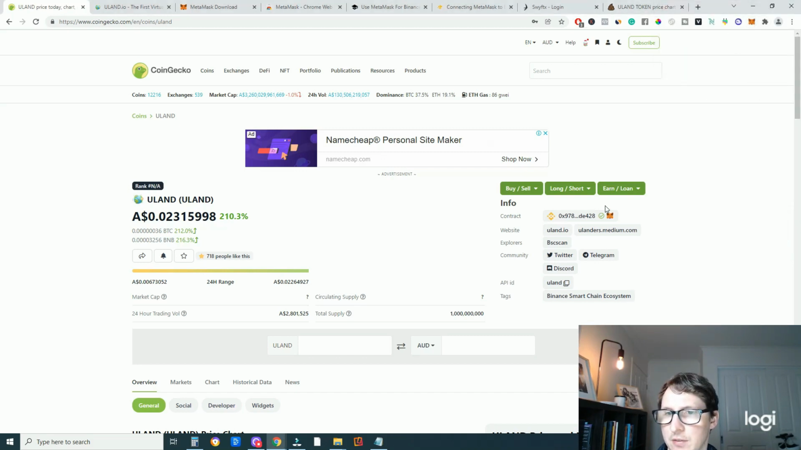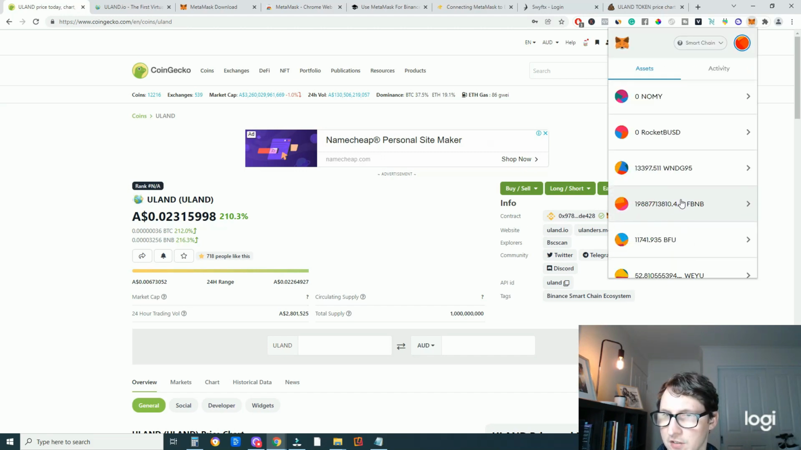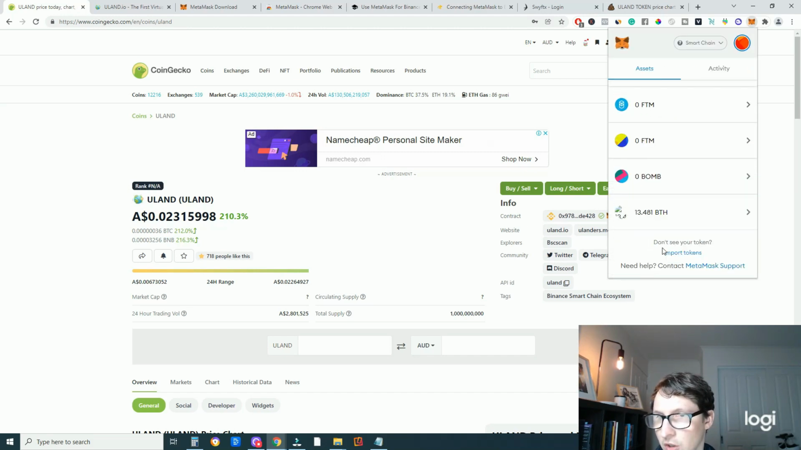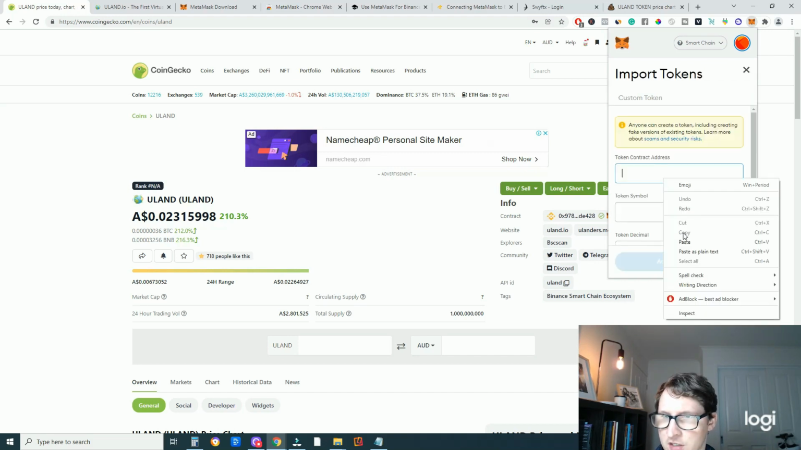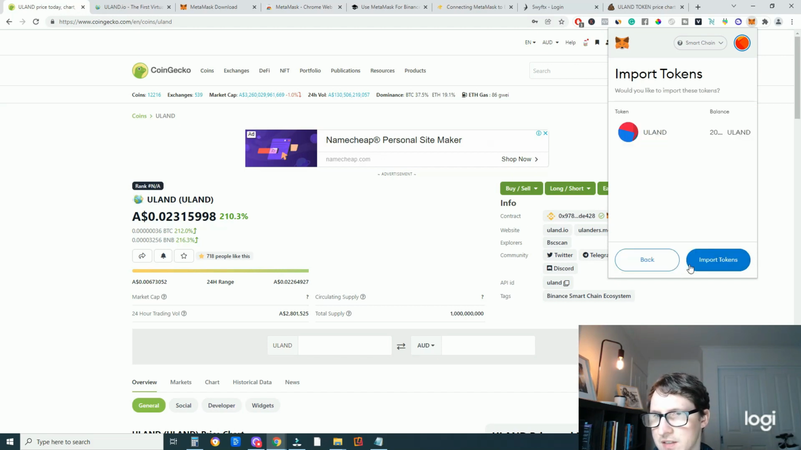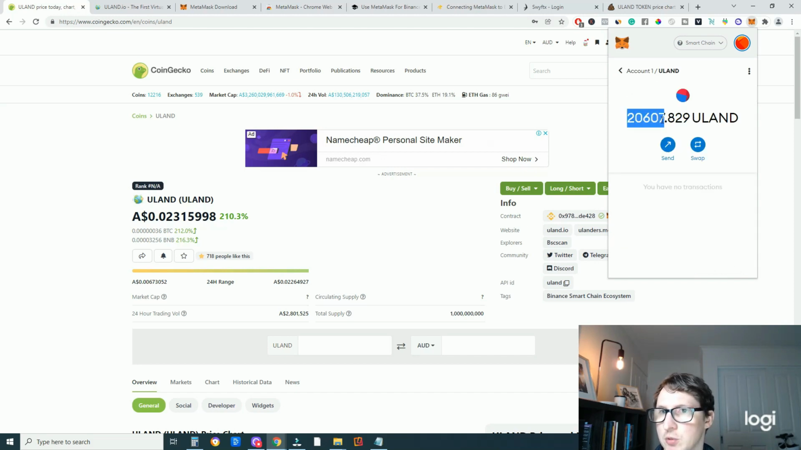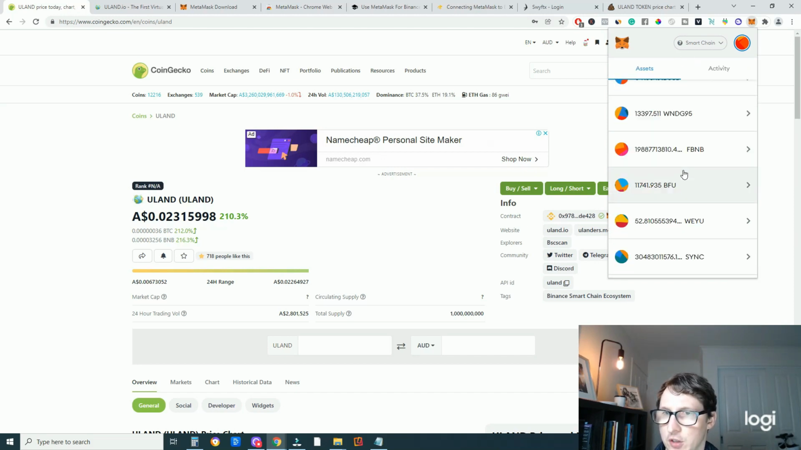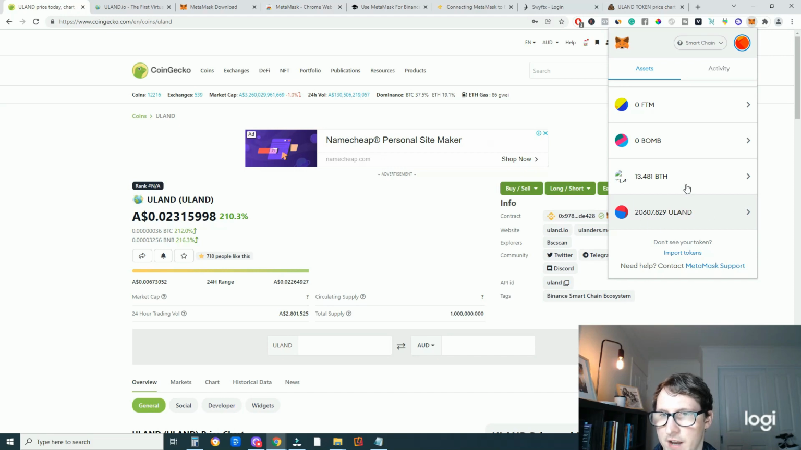So if you just have the contract address, come to Metamask again, the drop down tab, go down to the bottom, and where you don't see your tokens, import tokens. You import them right here. So now you just copy and paste the address and everything else will normally pop up for you. And then just click add token, and it recognizes that I've already purchased Uland tokens. So just as you can see, I have 20,000 Uland. Now if you go down, you should be able to see it right there, as you can see.